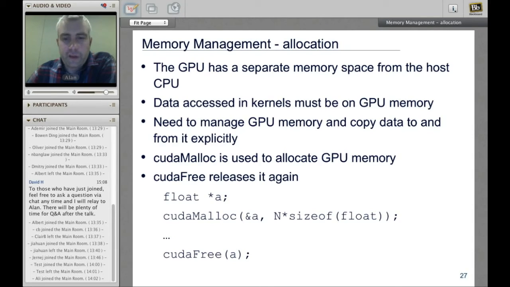And we need to manage the GPU memory and copy data to and from it explicitly. So we have functions or library calls in CUDA that allow us to do that. If you're familiar with the C malloc, which allocates memory in C, then there's an equivalent called CUDA malloc, which allocates memory in CUDA on the GPU rather than the CPU. And similarly, CUDA free releases the memory.